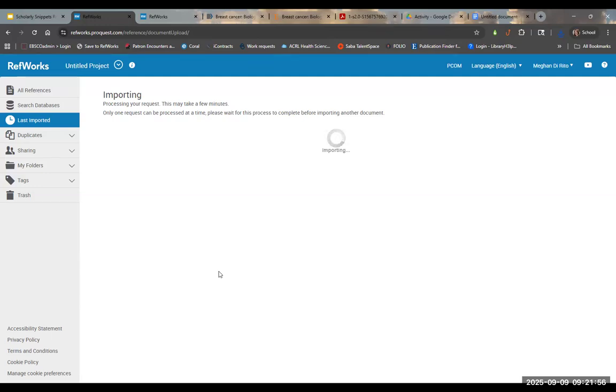I will say the importing PDF can be a little slow. Hopefully it won't take too long for this demonstration. It does warn you, it may take a few minutes.